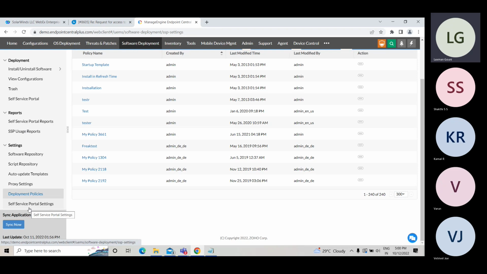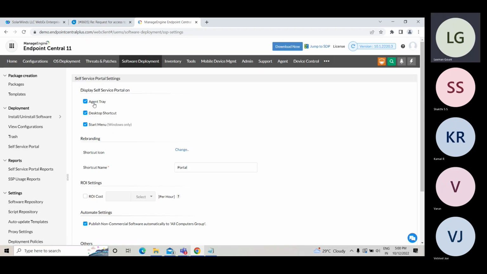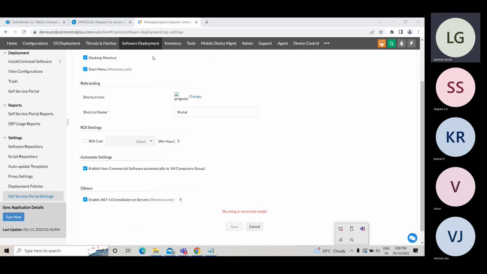And these are the self-service portal settings. If you want to show the self-service portal on the startup menu, you can check this as an icon. You can enable it on the tray. We just saw that here, right? The self-service portal menu. And if you want to customize that icon that is showing up, you can rebrand it, putting in your custom logo and all.